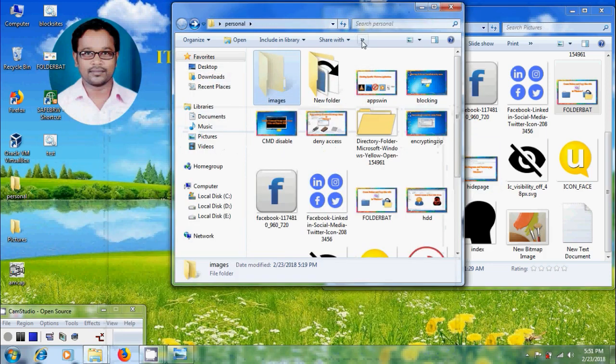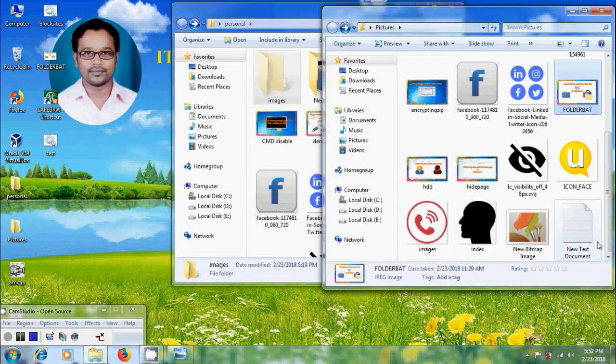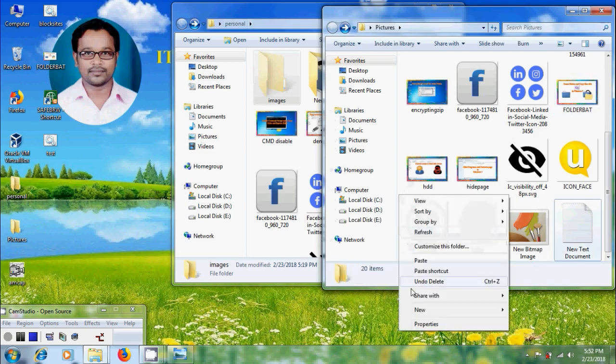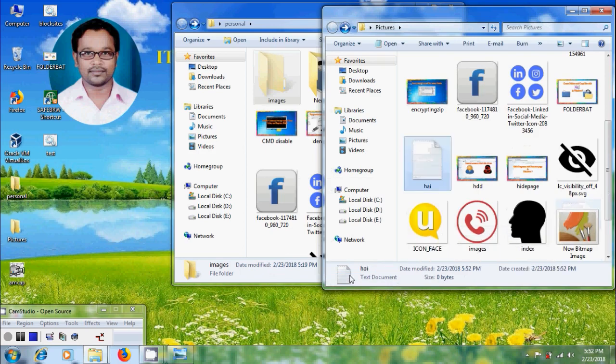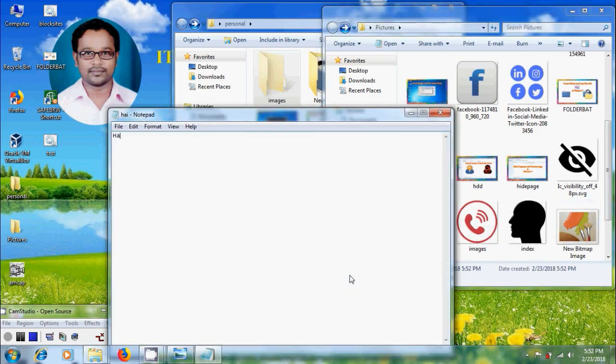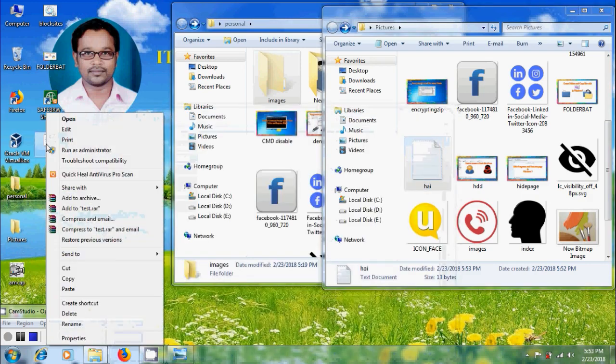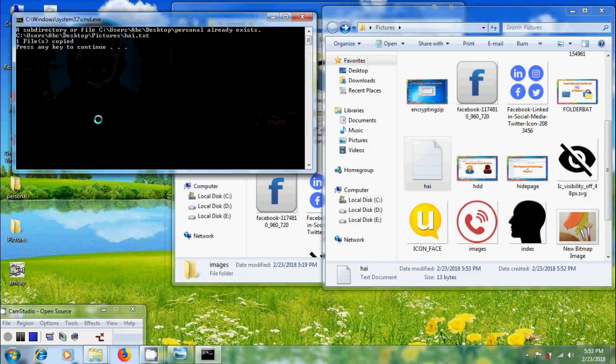Now close this. Now we can add files into the pictures folder, and after that run the bat file, then it will be copied into the bat folder. Here I want to create a text document. And please save this file. Now please run the bat file. One file copied, press any key to continue.